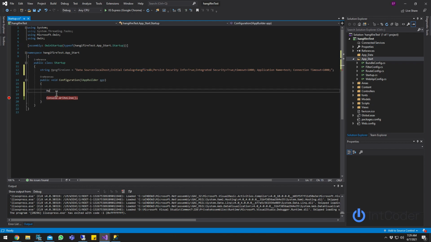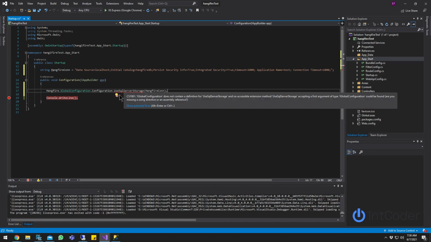So the first thing is Hangfire. We're going to type Hangfire.GlobalConfiguration.Configuration.Use. Hold on. All right, so we're probably going to have to include it anyways. Use SQL Server storage, and then you put your connection string in there. All right, let's see what's complaining here.